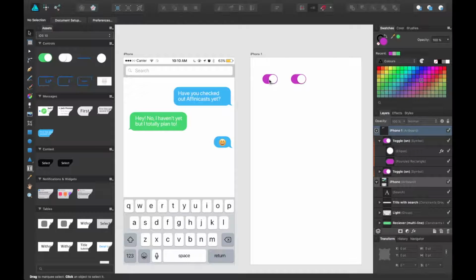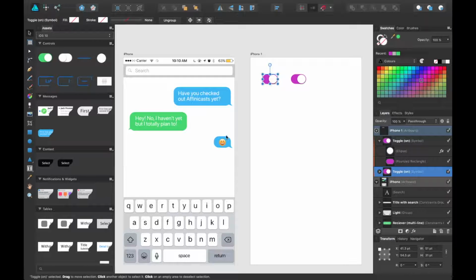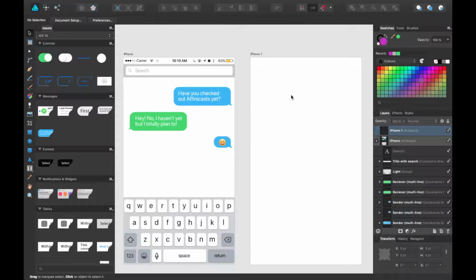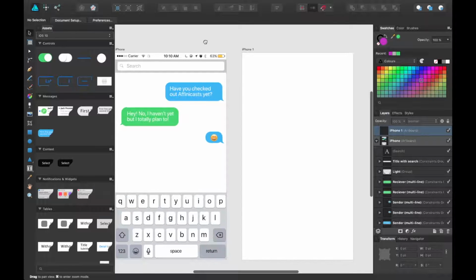So think of assets as a collection of things that you might reuse in your design. UI designers, for example, will use this quite a bit. It's very useful. If you're coming from Sketch, you can treat it as a symbols panel, but Affinity Designer has both assets and symbols. Again, we'll get into the symbols in a different video.